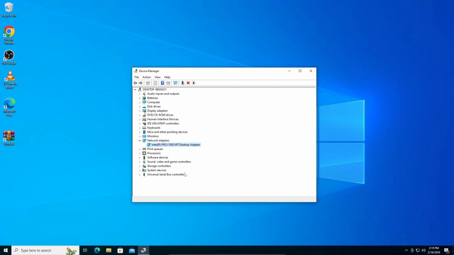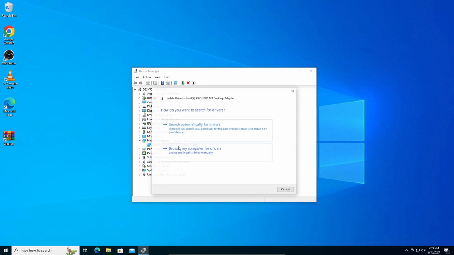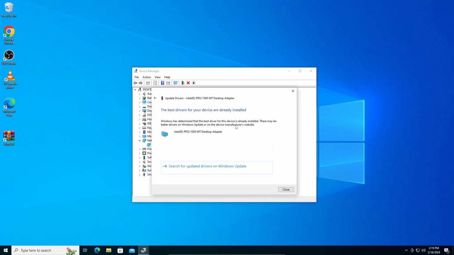So you might have a bunch of adapters, but make sure that you have the brand or the model of your network adapter. Right click on that network adapter and click on Update driver. Okay, so here you're going to search for drivers automatically, and you might need to connect your laptop to an Ethernet cable, just temporarily until it finds the Wi-Fi drivers.